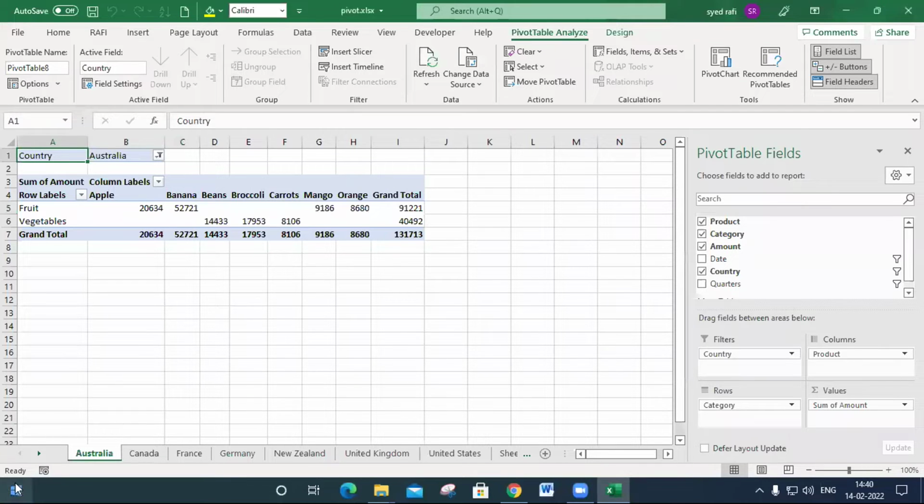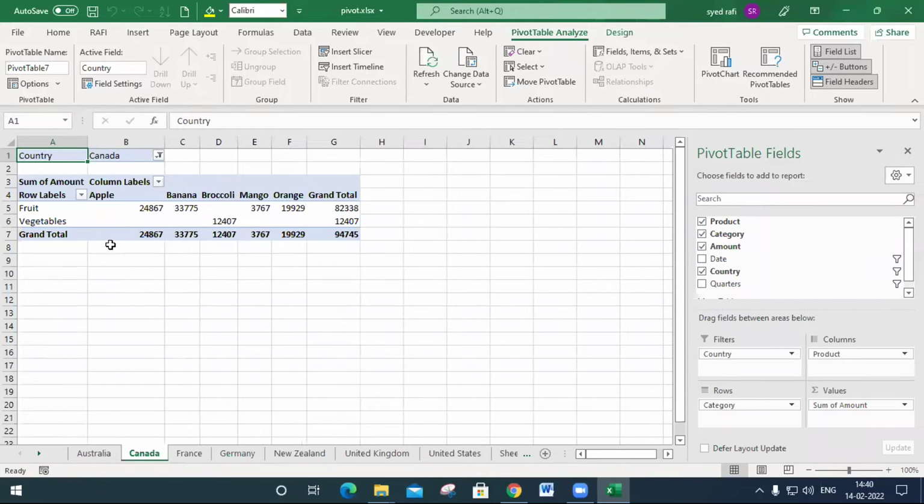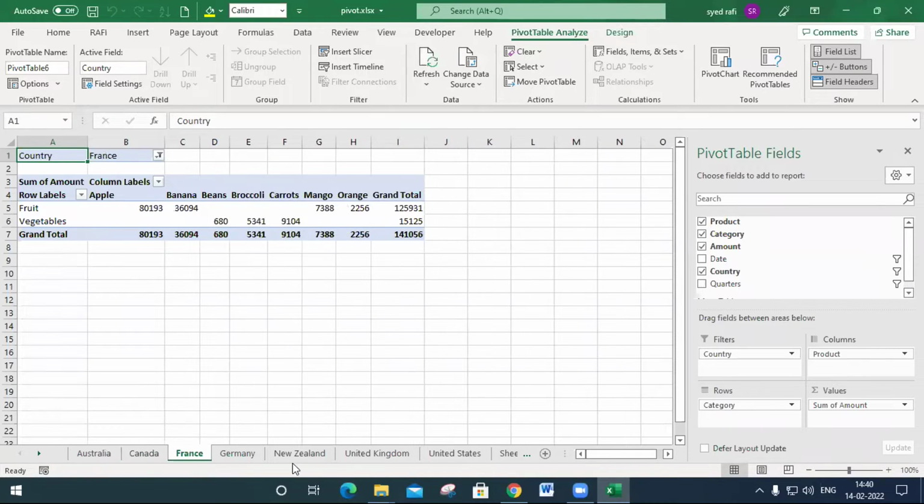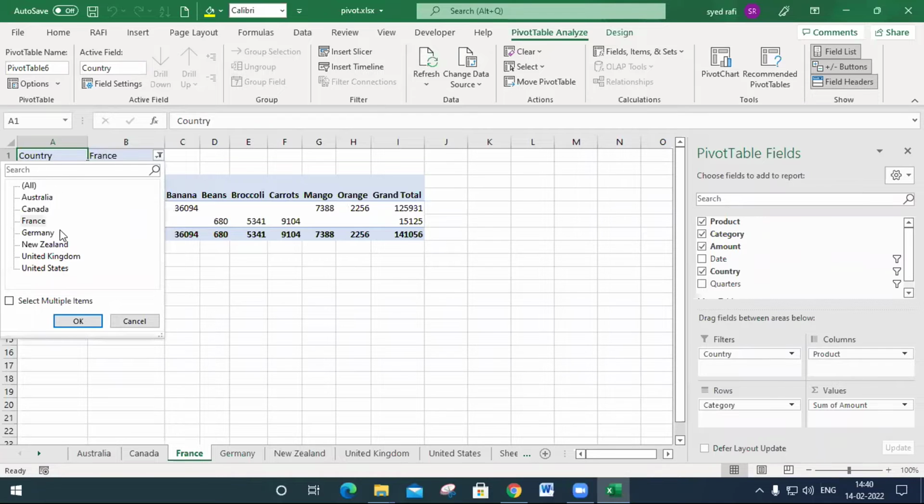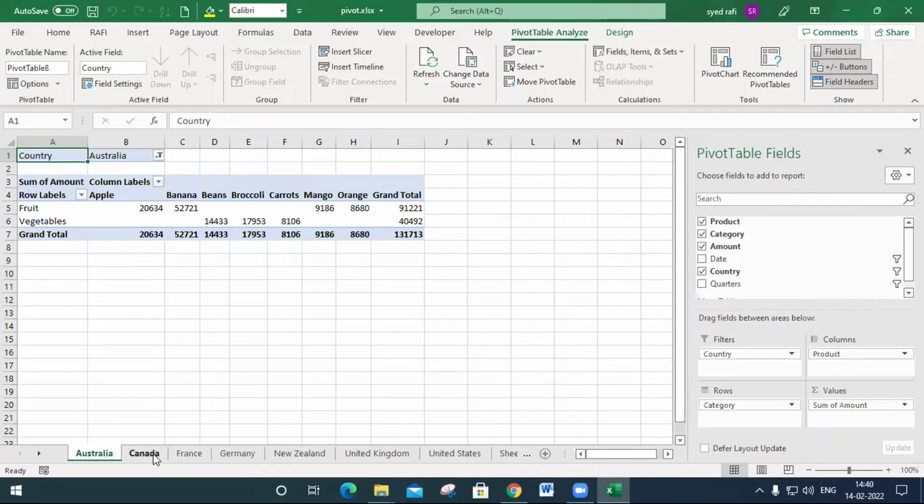What happened here? Australia total is taken in one sheet. Canada calculation is taken in another sheet. France is taken in another sheet, like this. So those countries are available here. Each country is placed in one sheet. So automatically 1 2 3 4 5 6 7, 7 sheets will be displayed automatically. I hope you can understand. In this manner we make this one. Okay.